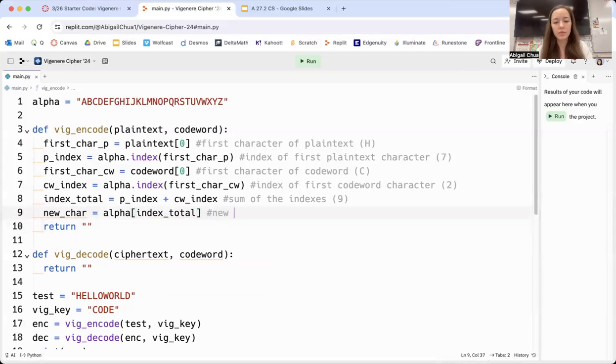All right, and then this is going to be new character. Actually, no, I'm just going to call it the new character. All right, your new character in the 9th index. Well, we know H is 7, so 7, 8, 9, that's going to be the letter J. Okay, so we get J.